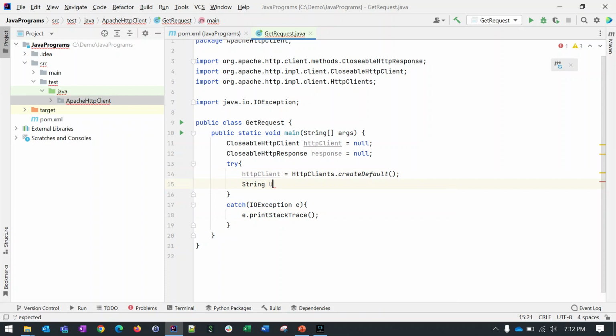Now the next thing is I need a URL. So String uri is equal to, currently I'm going to use https://postman-echo.com/get, and afterward I need to pass two parameters. foo1 is equal to bar1, and again foo2 is equal to bar2. So this is my request URL.